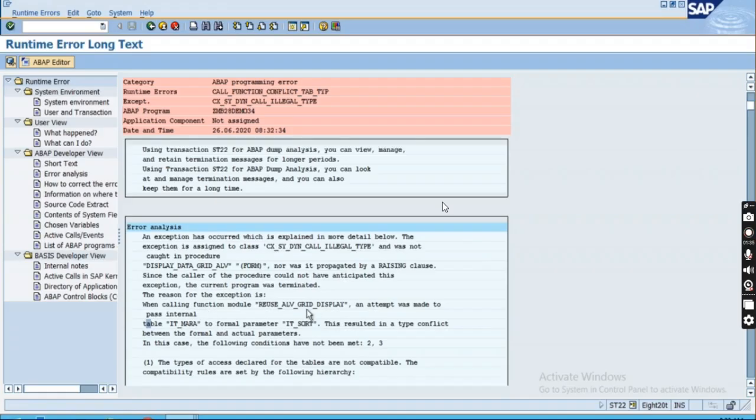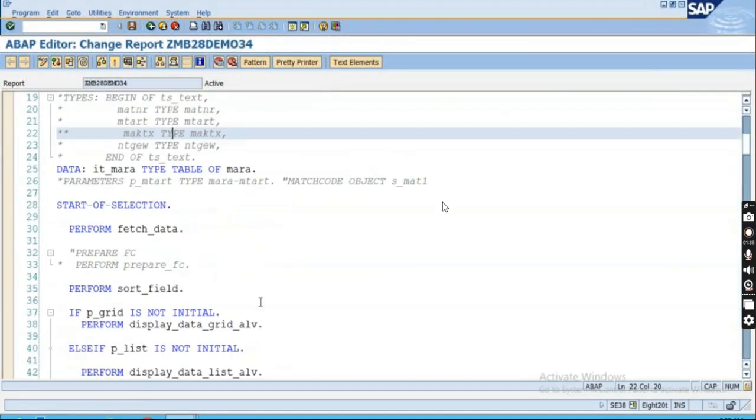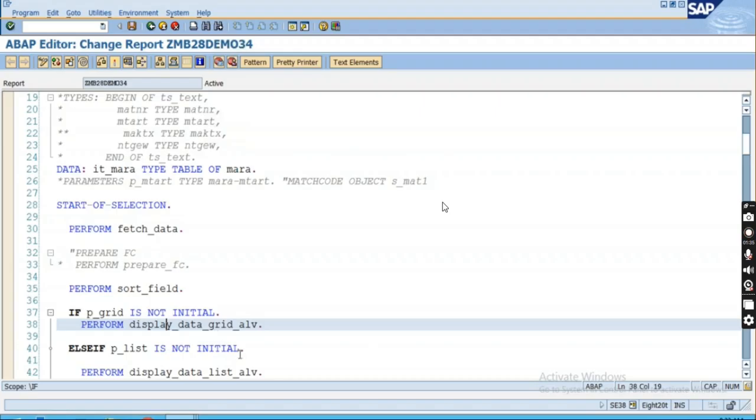You can see that when calling this function module, an attempt was made to pass an internal table it_mara to formal parameter it_sort. So in it_sort I am passing it_mara, which is having a different structure, right? That's the problem. So from the dump itself it will tell you all the required information which you are missing. Or you can click on the debugger button. It will take you to the place where it is giving the dump. We analyzed the function module and found that the way we are passing data is not correct. But if you're not able to identify, you can read the dump and you will get the idea from there.